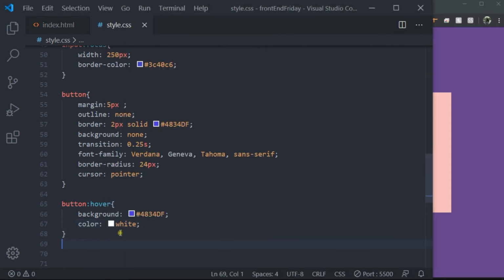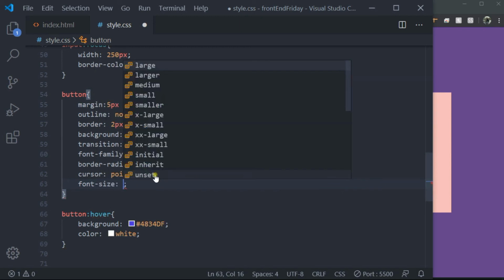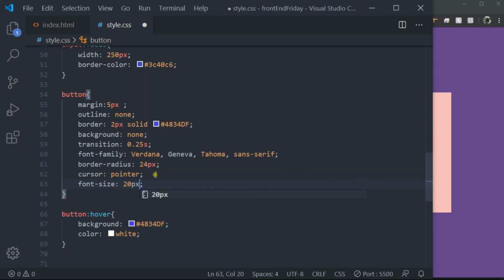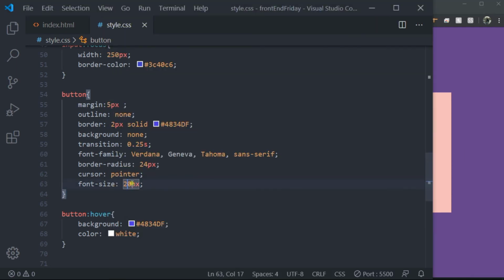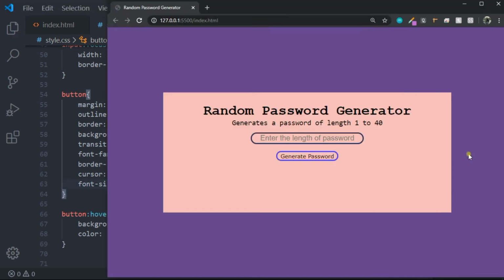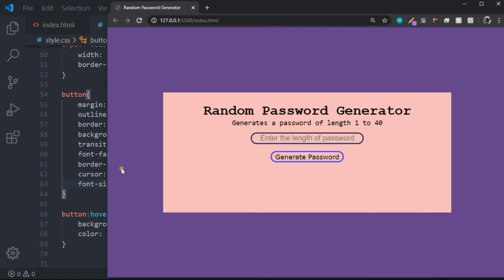This is good. I think we can say here that font size should be 20 pixels. Oh, 20 pixels is quite big. Yeah, 10 pixels looks good. Or we can make it 15 pixels. Oh, no, 15 pixels is also really bad. Yeah, this looks good. 12 pixels is quite good.